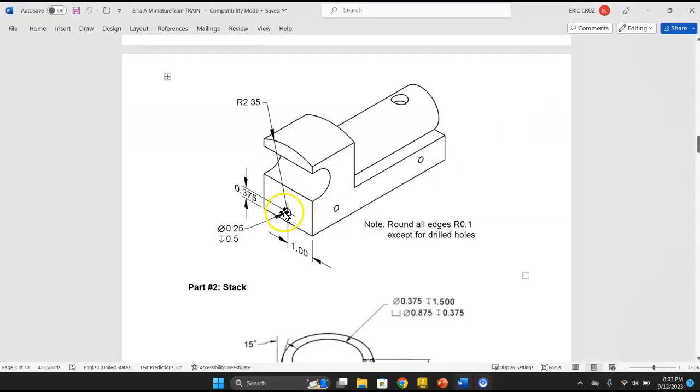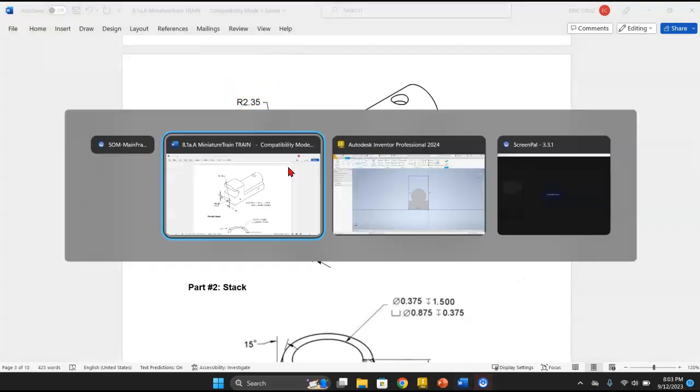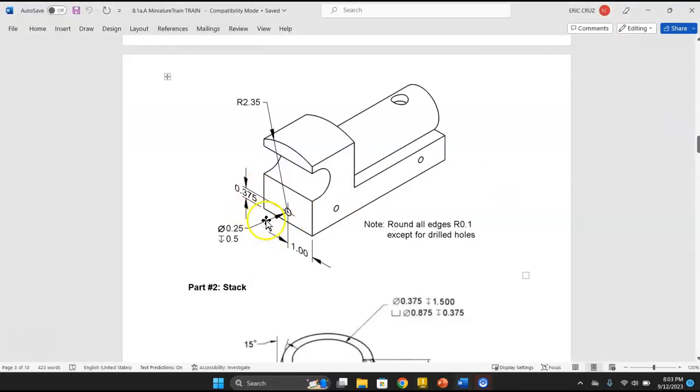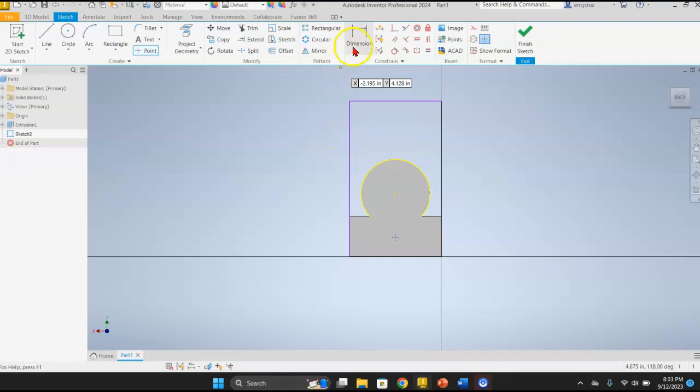Now we need to put a point here because we're going to use that point to help us figure out this radius. So let's click on Point. And actually, let's click on Project Geometry and project the geometry of the circle. And then click Point. And then hover over the point, but don't click, and go downwards. And click. And that point is 0.375 away from the bottom edge. So click Dimension, click the point, click the edge, click on the right side, 0.375.